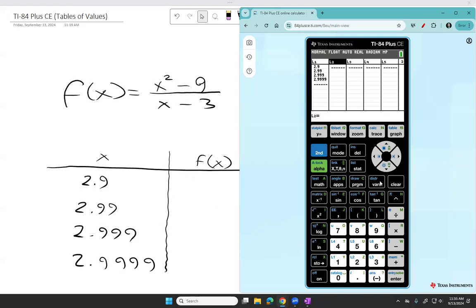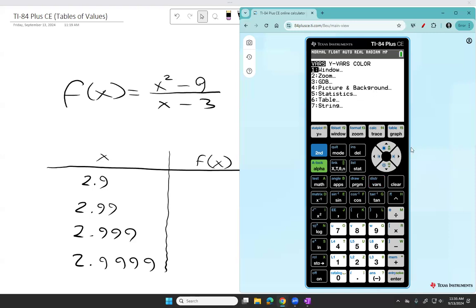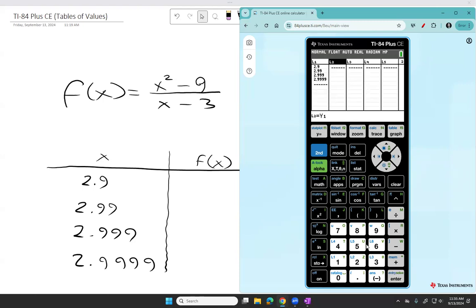So here I'm going to go up to L2, not this first entry over here, but all the way up to where it says the label L2. You see it says L2 equals right over here. I'm going to go to my vars and then over to my y vars and then function and then y1. I'll type that in. And remember, y1 is a function, so we have to say what we're plugging in. I want to plug in all of these x values, which are saved in L1.